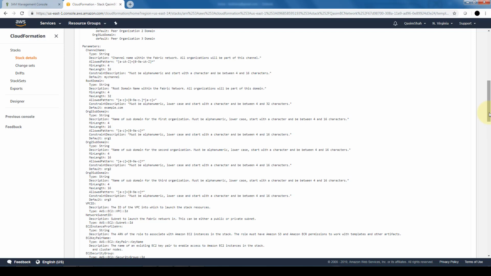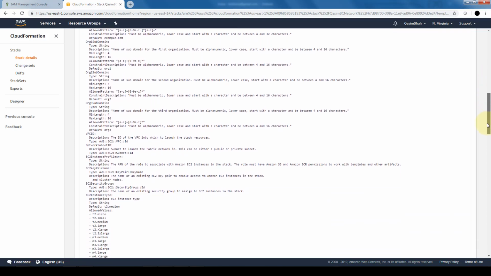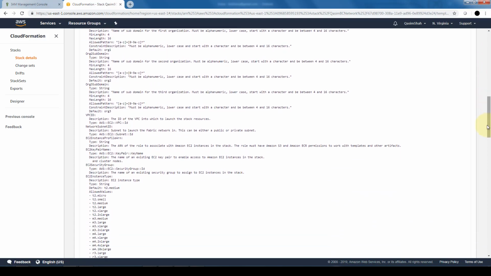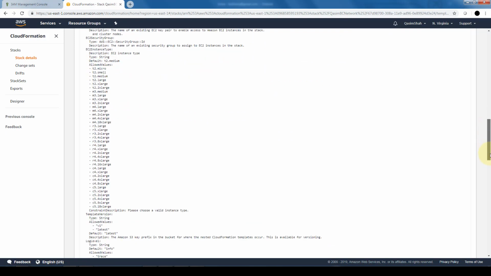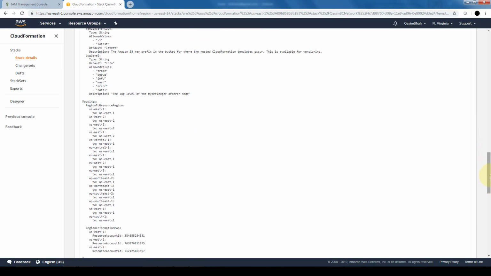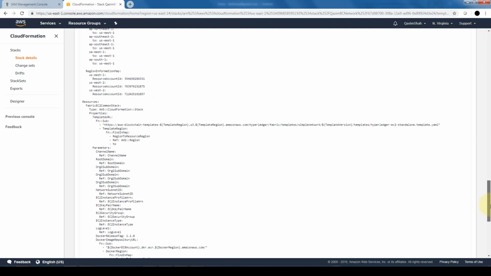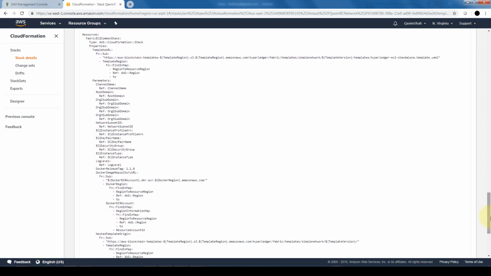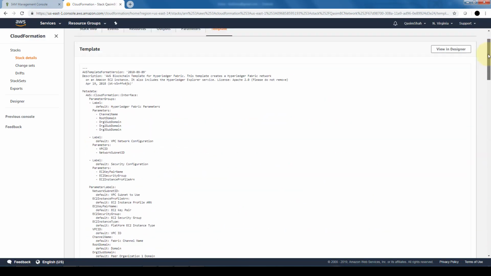So essentially they've automated the entire task of launching a Hyperledger network for us in terms of coding it, and all we have to do is click a few buttons and the entire network will be launched for us automatically. So it's as simple as that. Just wait for a few minutes for it to complete, and there you have it. We have our first Hyperledger Fabric network launched in AWS.